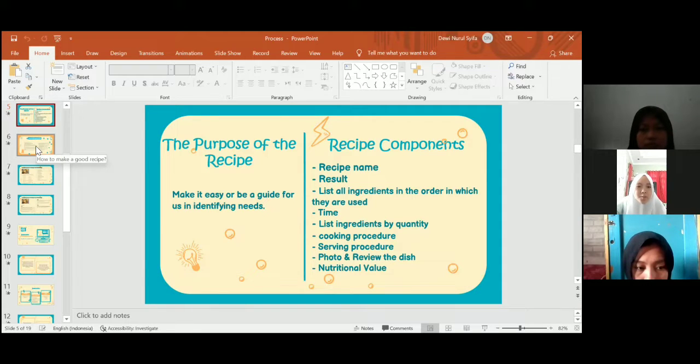And list ingredients by quantity, the necessary utilities used for the dish, and the cooking procedure and serving procedure. A review of the dish, if you would recommend this dish to your friend. And a photo of the dish. This photo is optional. And then the last one is nutritional information. This helps with the food section. Include the number of calories or grams per serving.